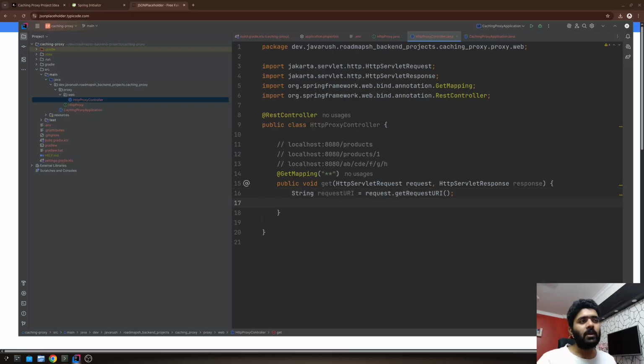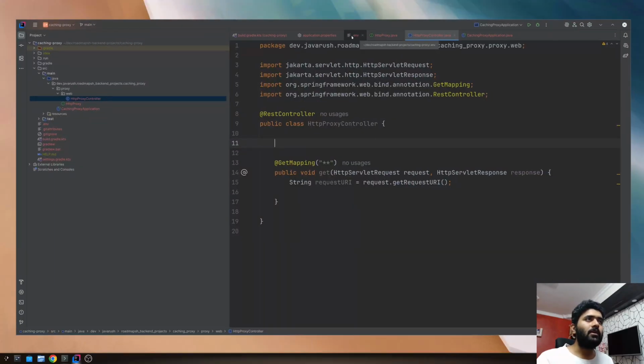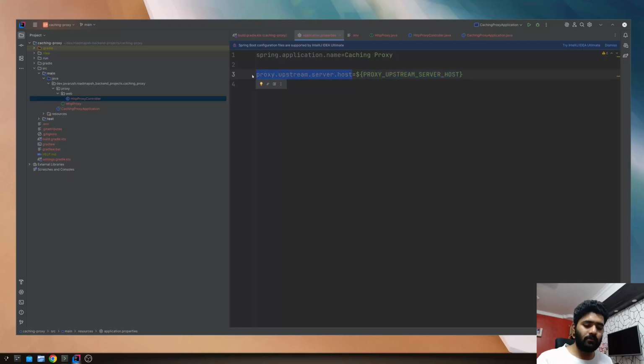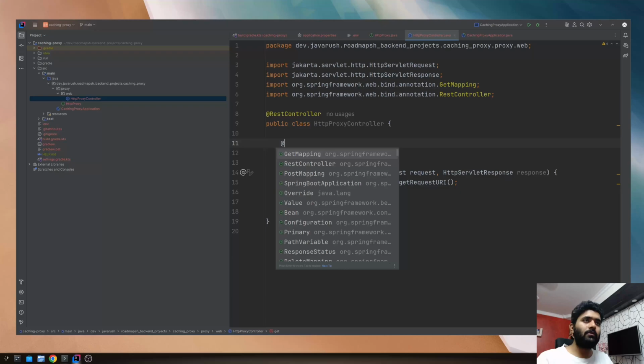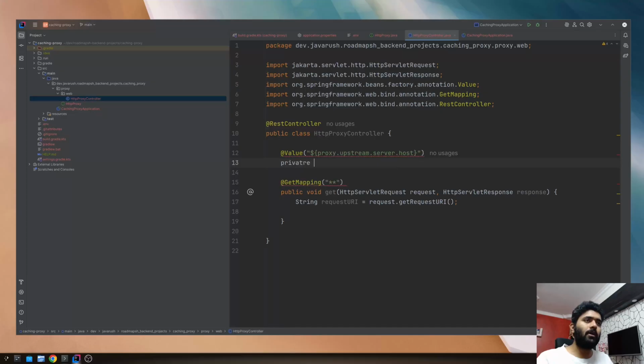Now this is the request URI, but now we need to actually construct the URL where we actually want to send the request. We have specified the upstream server's host, so we can use that. Now let me copy this one here, and I will have one value annotation. Let me call it private String upstream server host. Now our URL will be upstream server host plus this request URI. So now we can send the request there and we can get back the response.